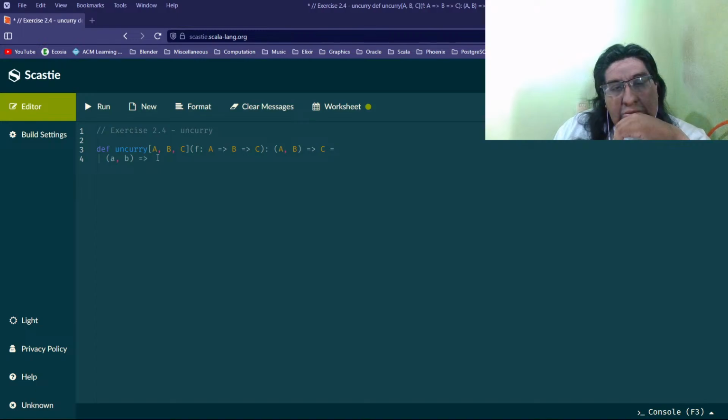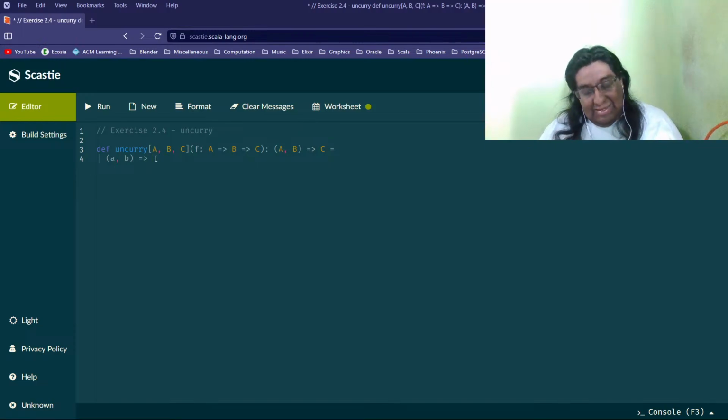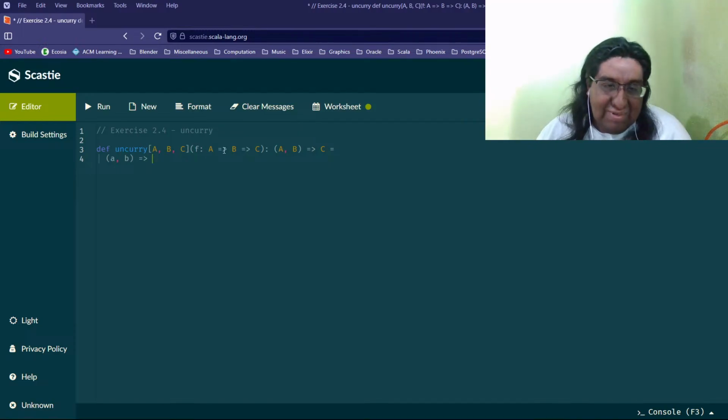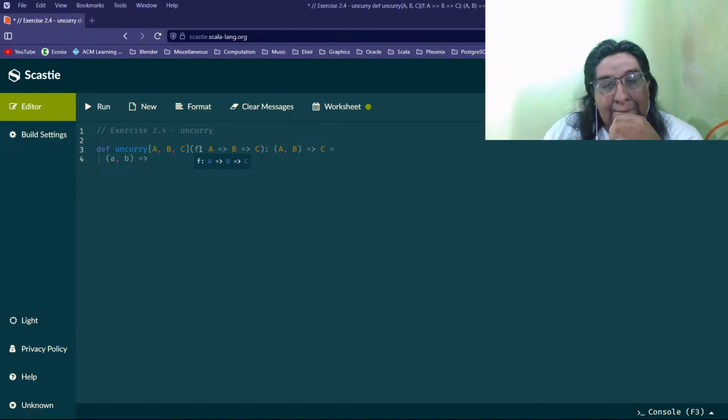So you will use this because there is no other way for you to produce this. Out of nothing, you can't come up with this. You need to apply this function. And how do you apply this function? This function is a curried function. How do you apply this function to get to this C?